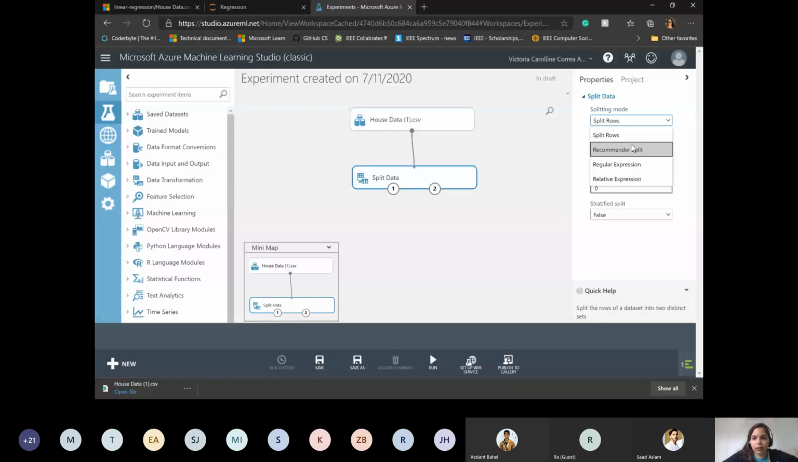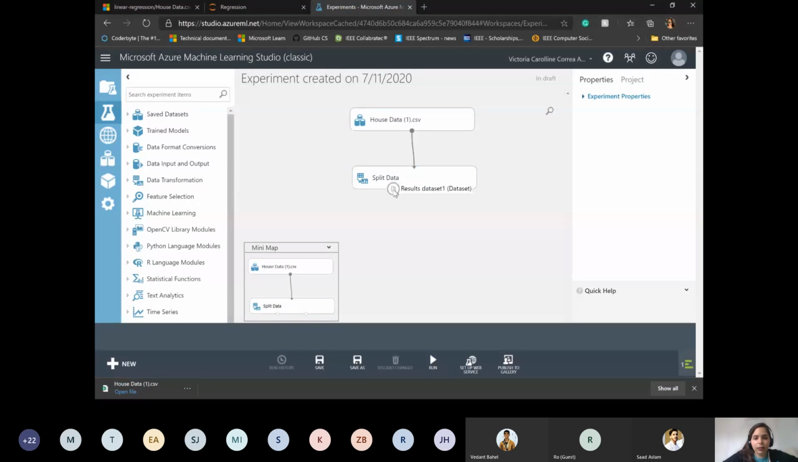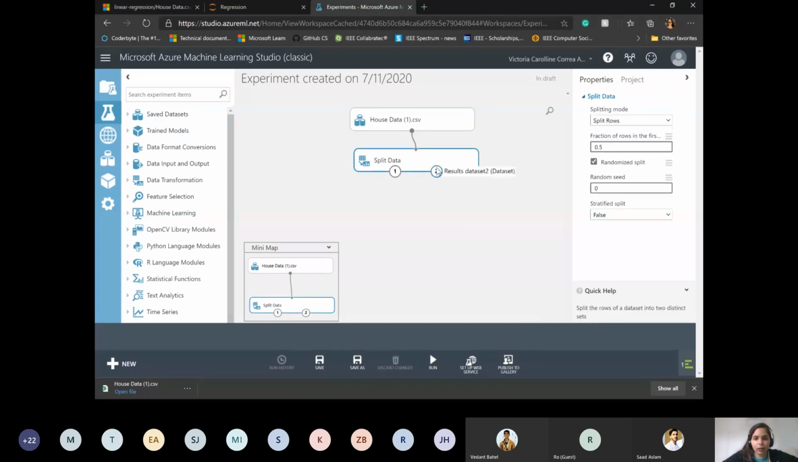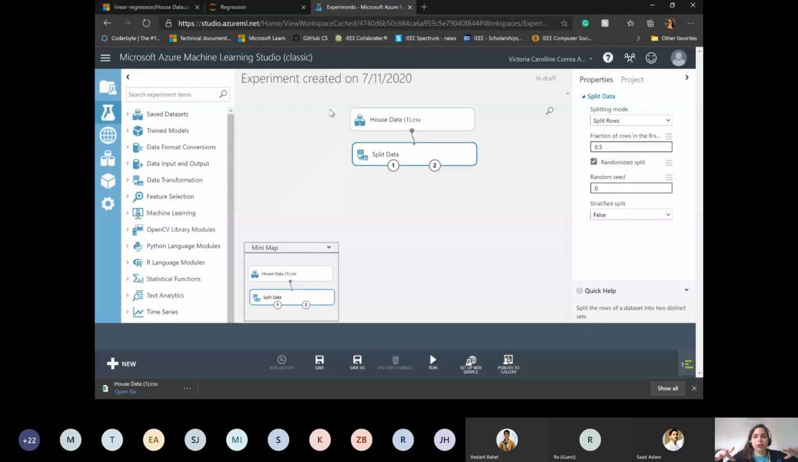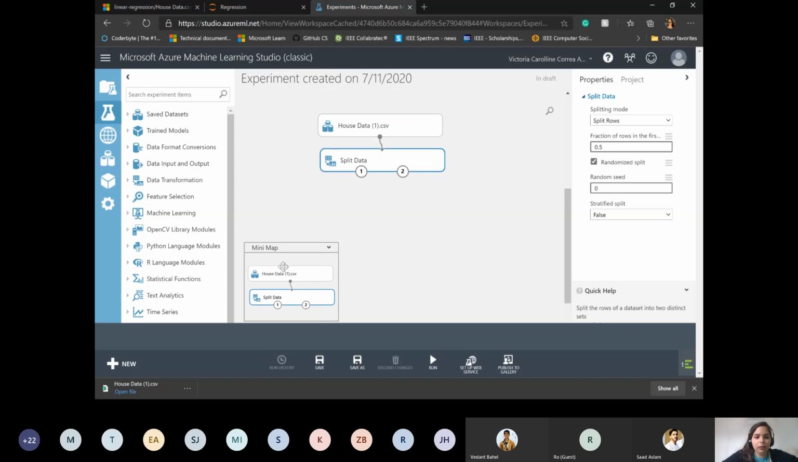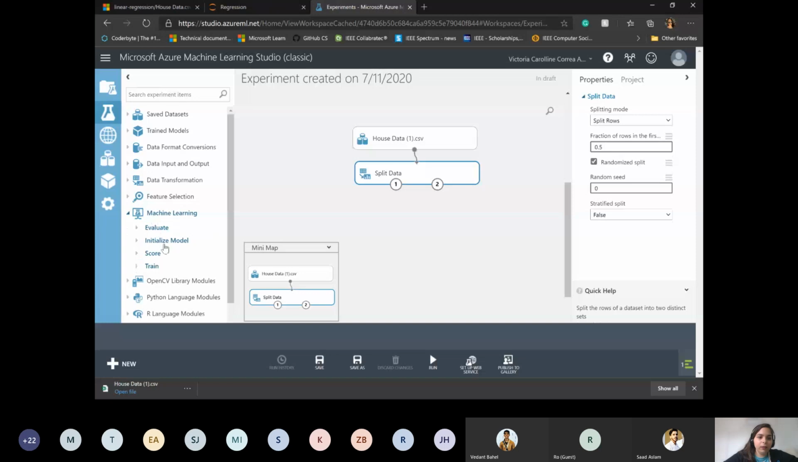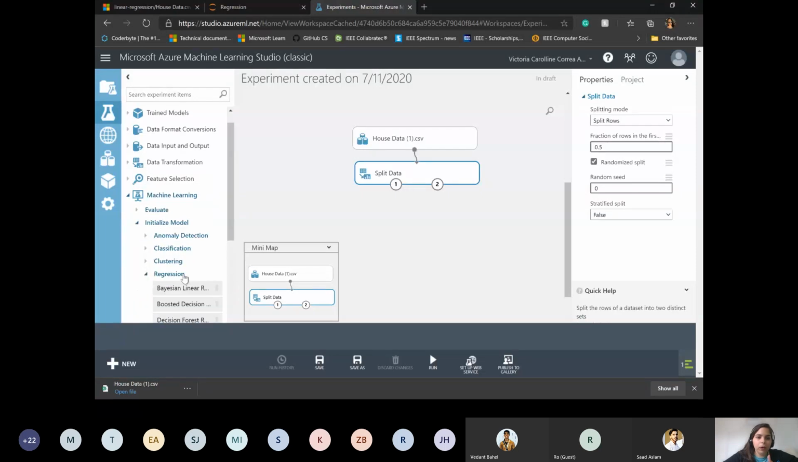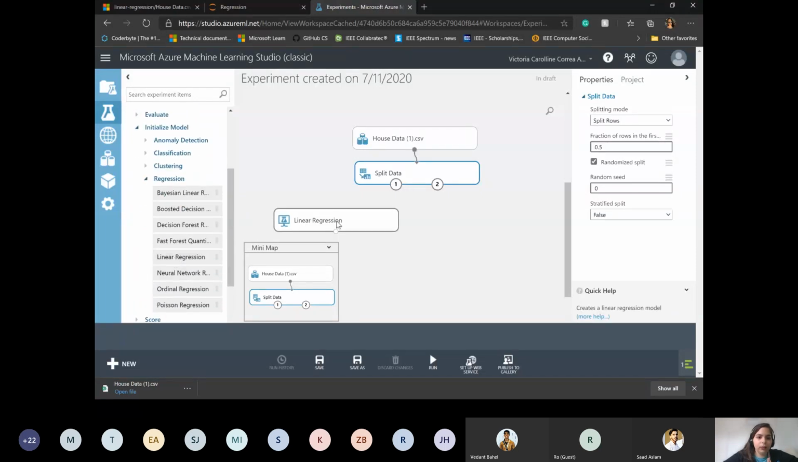And here you can see you can split rows, recommended regular expression, relative expression. You can give the fractions. I'm going to leave it as it is. This one is going to be test. This one is going to be, no, this one is train. This one is test, sorry. And you can see the mini map. So if you have a really big tree for all your models, you can just look at it right like that. We split the data. We got our data set. We split the data. Now I need the models. So machine learning, initialize model, regression, linear regression.